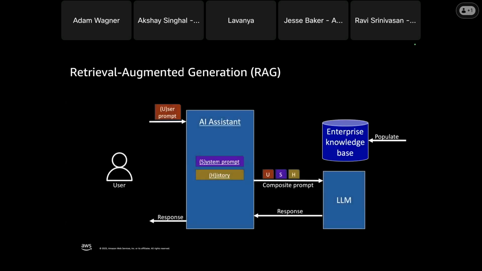With retrieval augmented generation, we use an enterprise knowledge base, which could be any number of different data stores. It's usually a vector data store because we want to be able to search for that data in a useful semantic way. When the user prompt comes in, we take that user prompt and search the enterprise knowledge base to get relevant data. Then we take that and add it to the context.